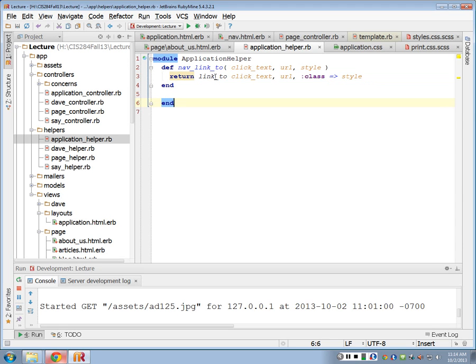A string, right? Absolutely. It's a string. We're in standard Ruby here. There's nothing special. This will return a string. This is a method that creates that A tag. So all we're going to do is return that automatically to the caller.